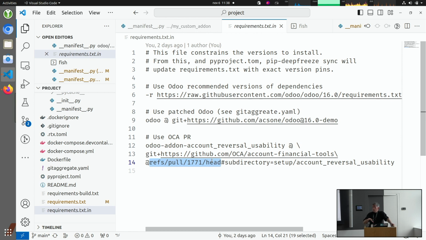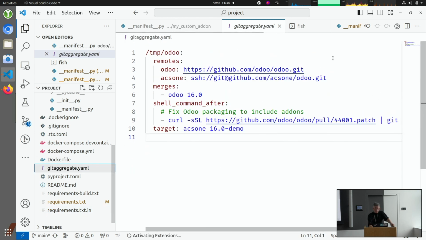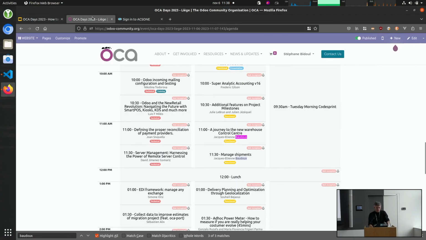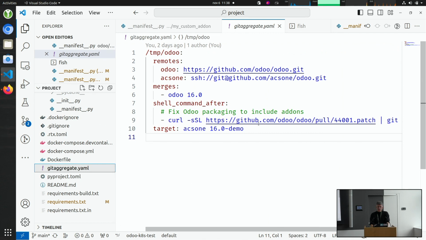Otherwise, Odoo has its own packaging, setup.py, so that's why it works, because it's declaring its dependencies and so on. There is a little bug there, because if you want to create a wheel from Odoo, by default, it doesn't include all the add-ons. It only includes the base add-on. And there is a patch for that, and in the demo project, there is the git-aggregate for Odoo that includes this patch to the setup.py of Odoo.